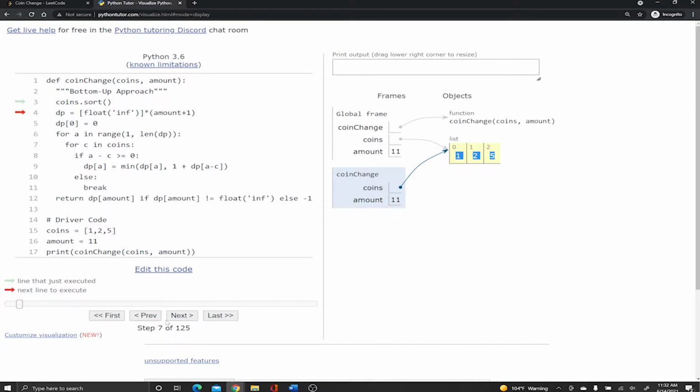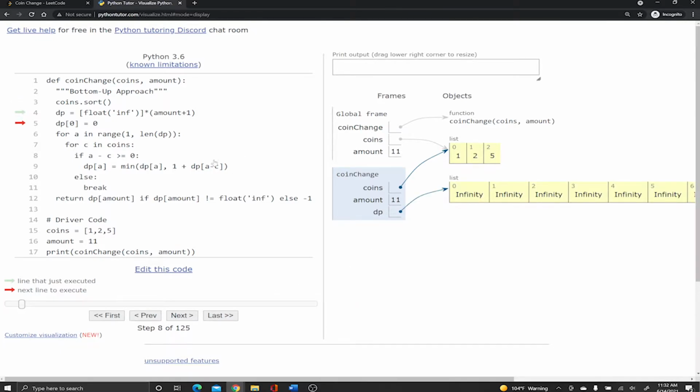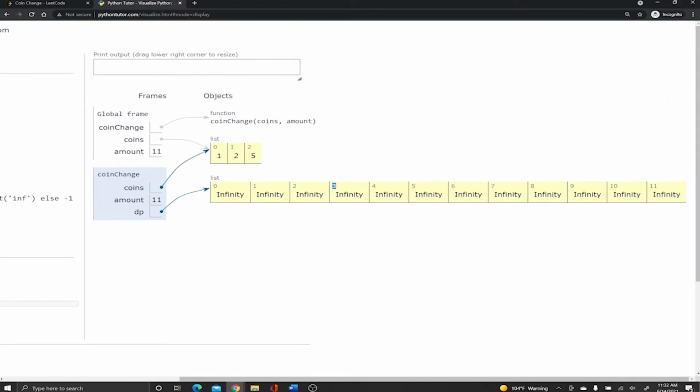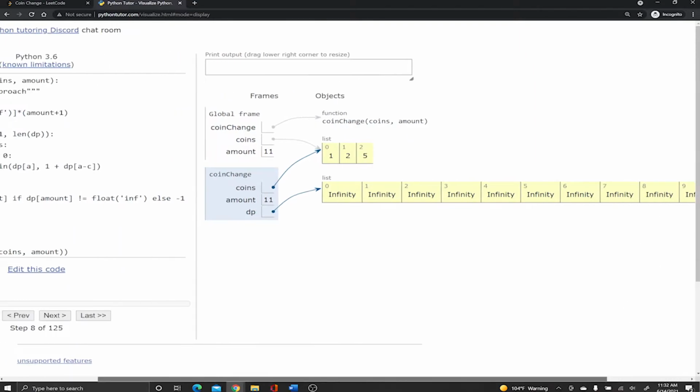But if the coins weren't sorted, it's going to sort it. Then we're going to create our DP array. We're just going to fill it with infinity, where index 0 is the number of coins it's going to take to make $0. This is the number of coins it's going to take to make $1, this is $2, this is $3, all the way up till amount. So this is the number of coins it's going to take to make amount, and we want to fill this array up with as high a number as possible.